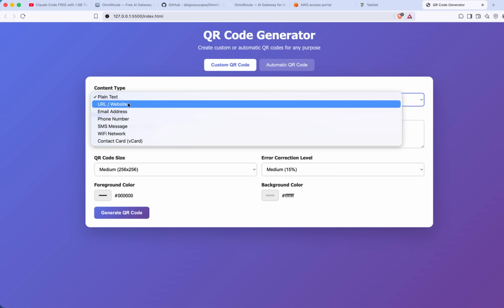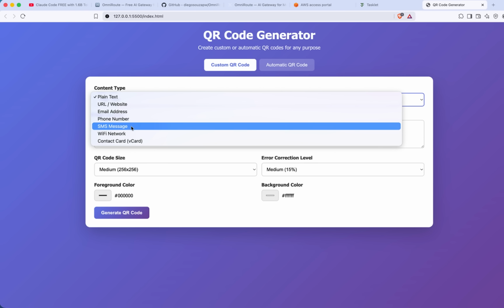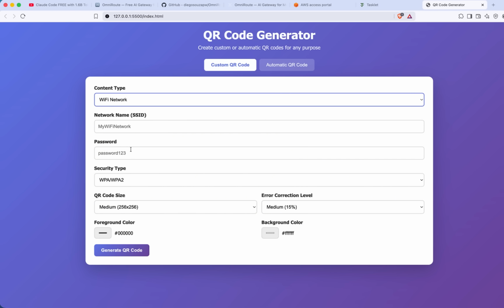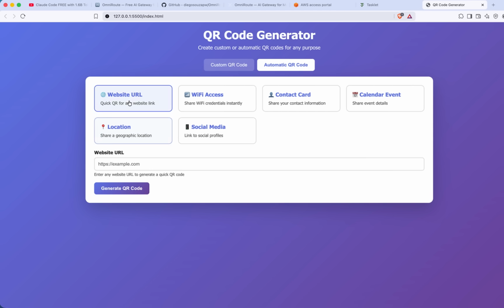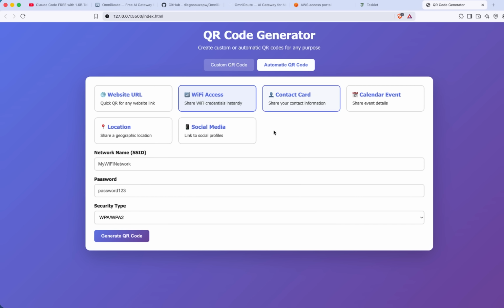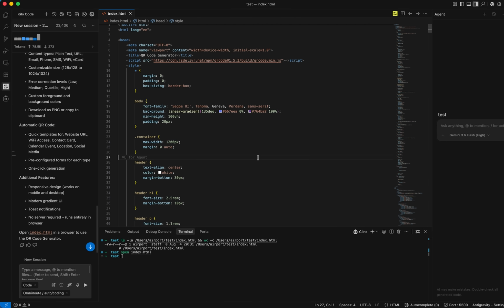Okay, from plain text, URL, email address, phone number, SMS, Wi-Fi, you can generate a QR code. This is the custom way and this is the automatic way. If you select your location, website URL, Wi-Fi access, and provide some details, then you can generate a QR code. This is the integration of OmniRoute inside your Antigravity.